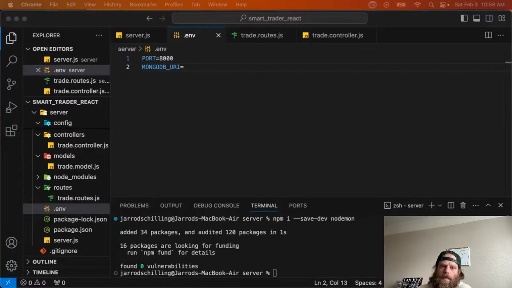As long as your IP address is on there, it should say IP access list with your IP address and description my IP address. If it's not there, you can click add my IP address, or you can add other IP addresses for other people that you want to access this. But for now, you can just hit finish and close on the bottom right. Go to overview.